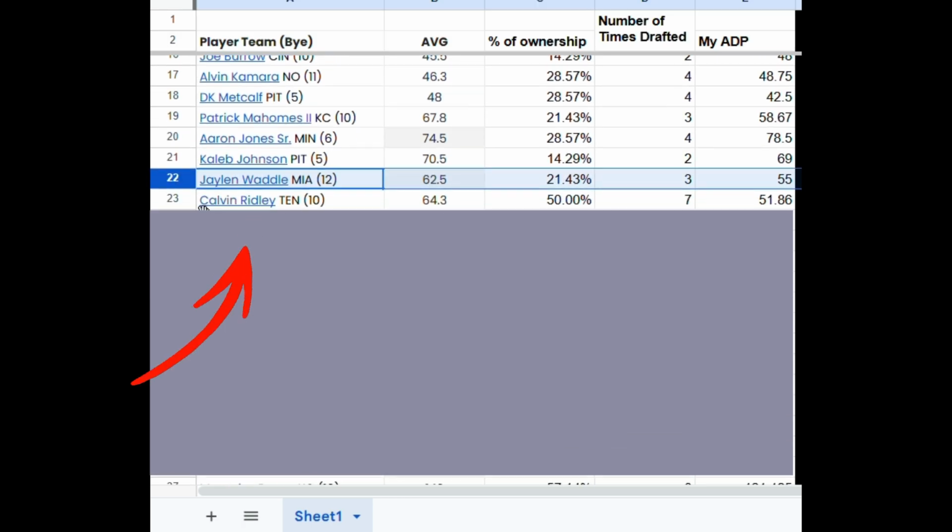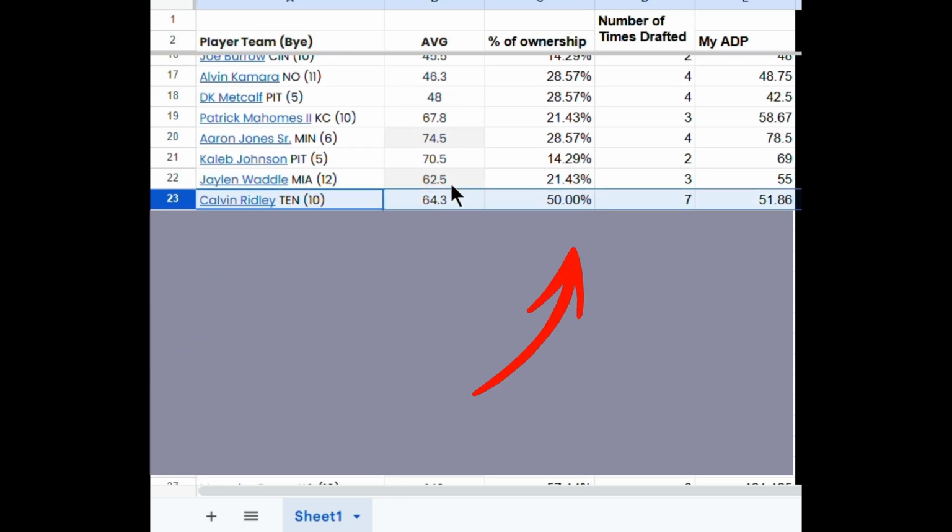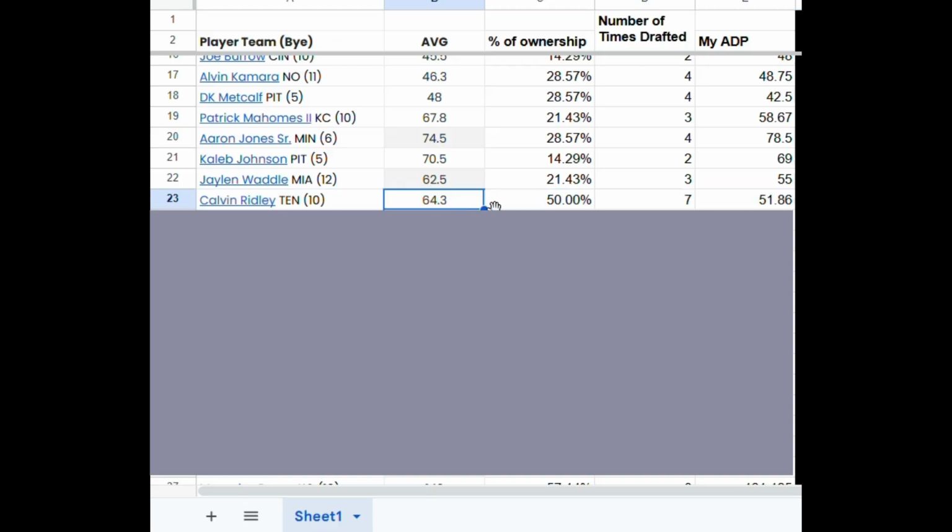Calvin Ridley is one of my favorite players. I have a 50% exposure. That's 7 out of 14 leagues. I'm drafting him 13 spots ahead of ADP. That's right, 13 spots ahead of ADP. Calvin Ridley is going at 64 on average. I'm taking him at 51. I love Calvin Ridley. I love Cam Ward, and I expect the Titans to be amazing this season.